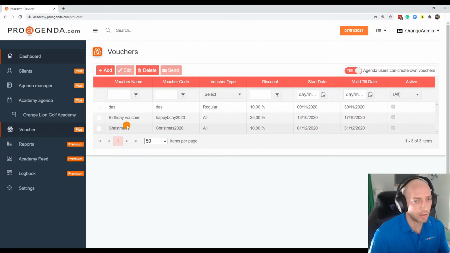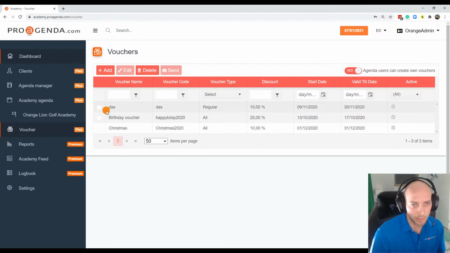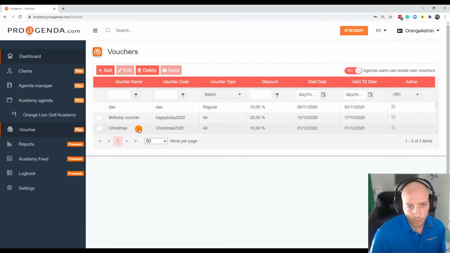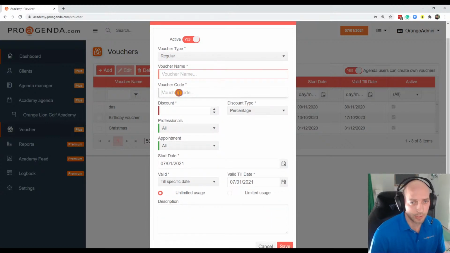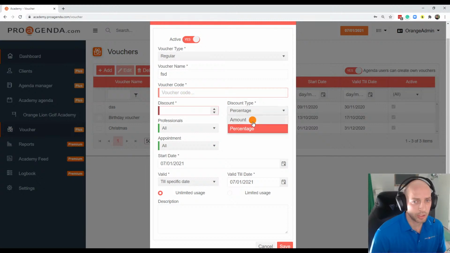You can send a voucher. There's a code on the voucher, and they can use that when they make a booking. So for example, we have different sorts. We have a regular voucher, which speaks for itself. It has a name and it gets a voucher code. You can create the code yourself or the system will create one for you. You set a percentage discount or an amount discount.